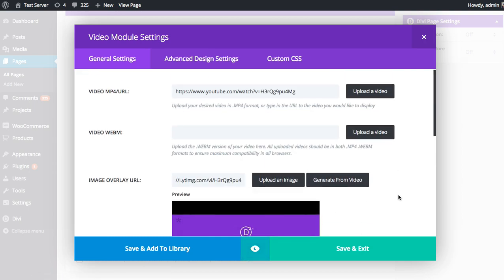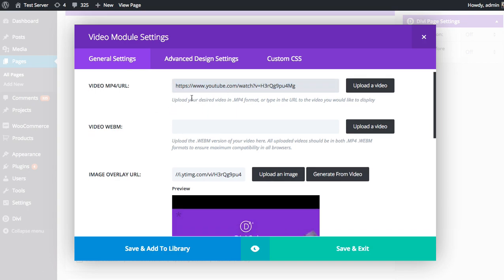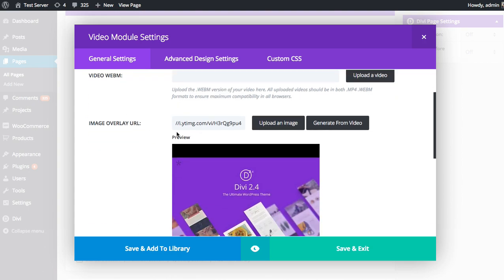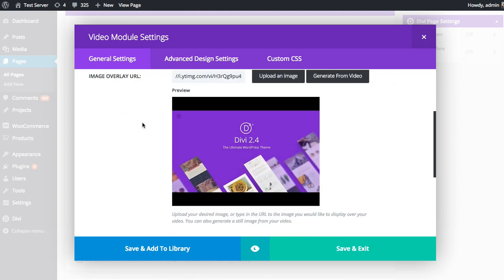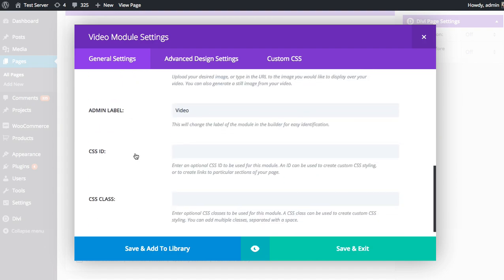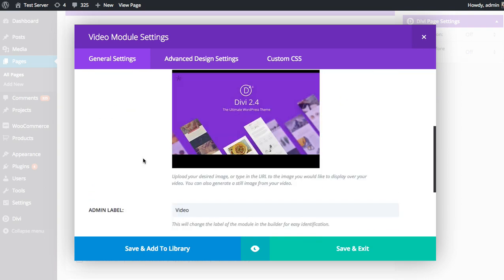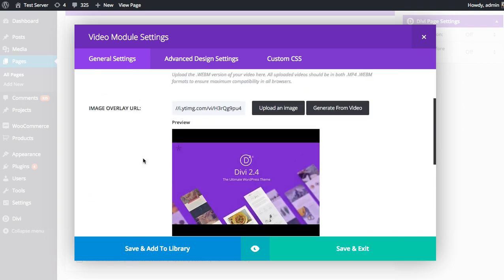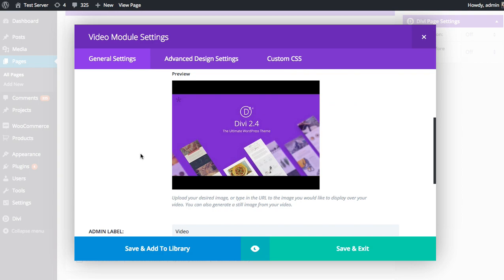So there's a couple different options. You can upload your own custom videos. You can use YouTube videos. And if you use either, you can also upload a custom image overlay, which will appear over the video interface. It'll hide all the buttons and stuff, make it look a little bit cleaner, and replace everything with just one standard play button, which looks a lot nicer in my opinion. So yeah, that's a basic overview of the video module and its various settings.